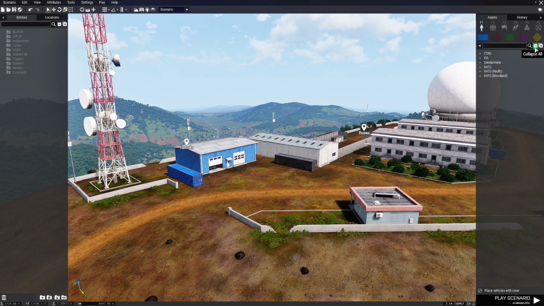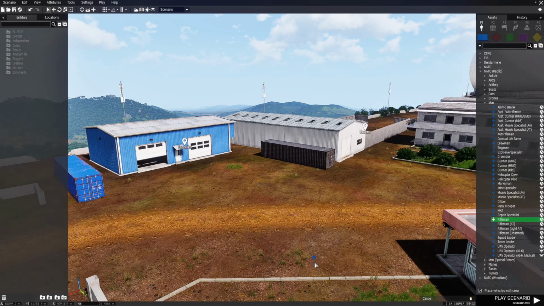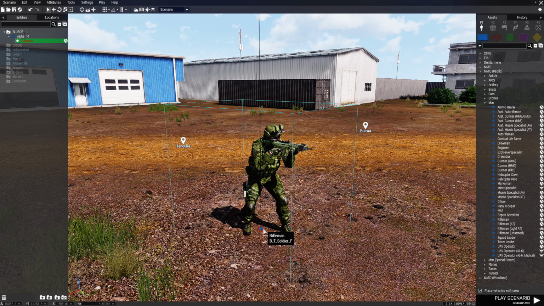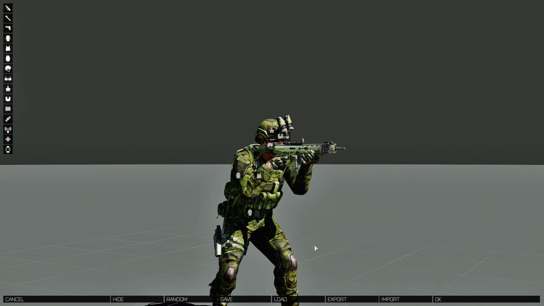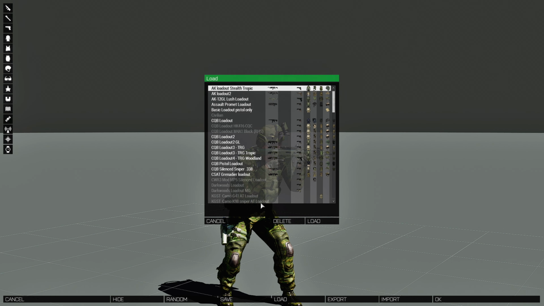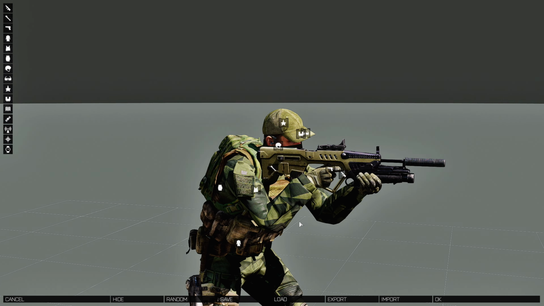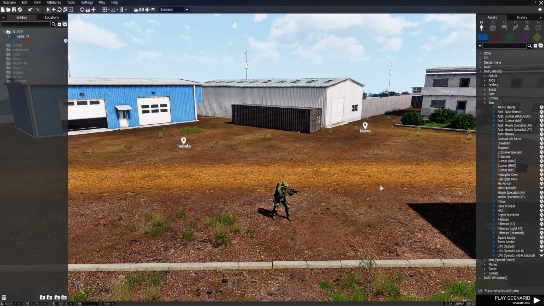So we're going to collapse this list. We're going to go to NATO, Pacific, and then down to men, and then we're going to choose a rifleman, and we're going to place our rifleman right about here. And we're going to right click him and edit his loadout, and we're going to load up a loadout that I have for this, and this is going to be our loadout. Hit OK, and that's all we need to do for the player.